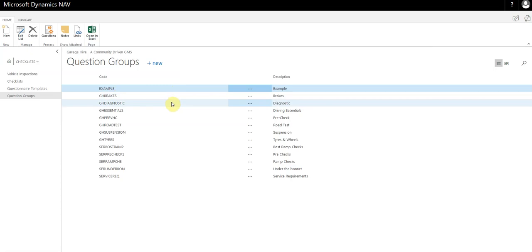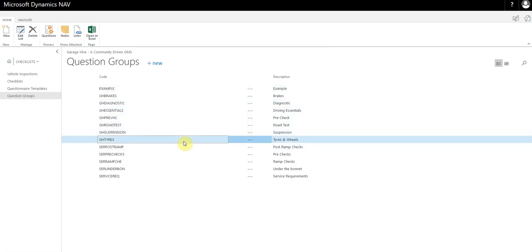But in this case, we're just going to make a new single question group, and we're going to use one of the existing question groups to add to the template. So a questionnaire template is essentially a group of question groups. So let's just make a group, and then it will all come clear when we start adding the question groups to the templates.